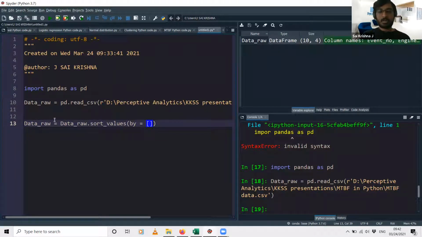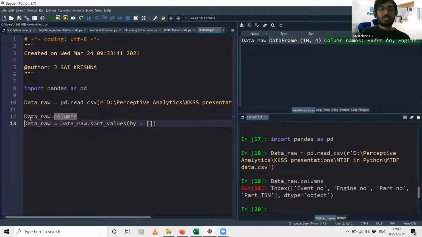There is a simple command in Python which you can use to know what columns are present in your data frame. It goes like this: data_raw.columns, that is, dataset name dot columns. I'm just typing it and pressing F9. If you see in the output window, it is displaying the list of columns in the data frame. So it has 4 columns: event number, engine number, part number, and part_TSN.